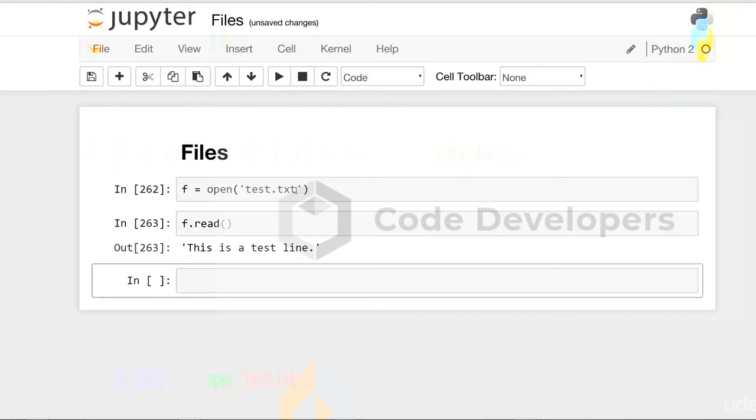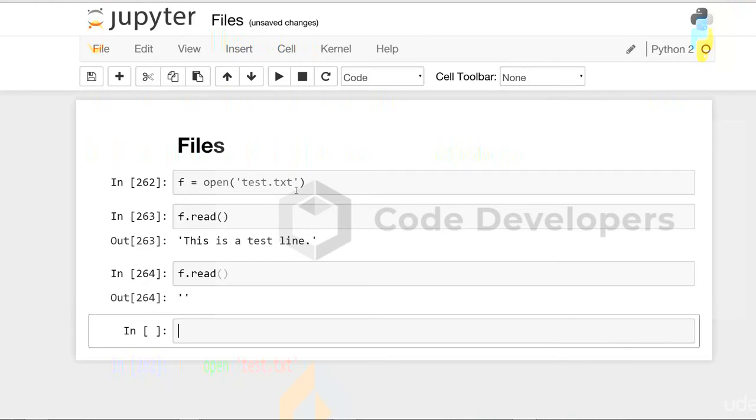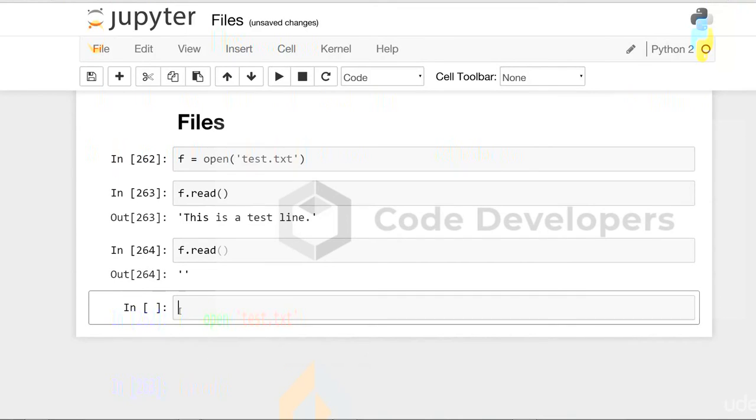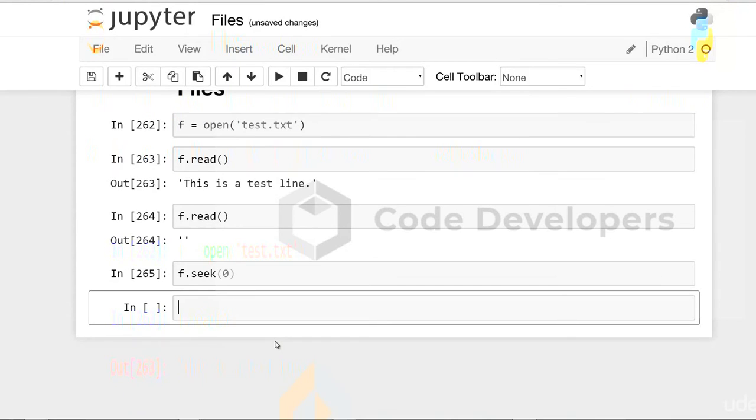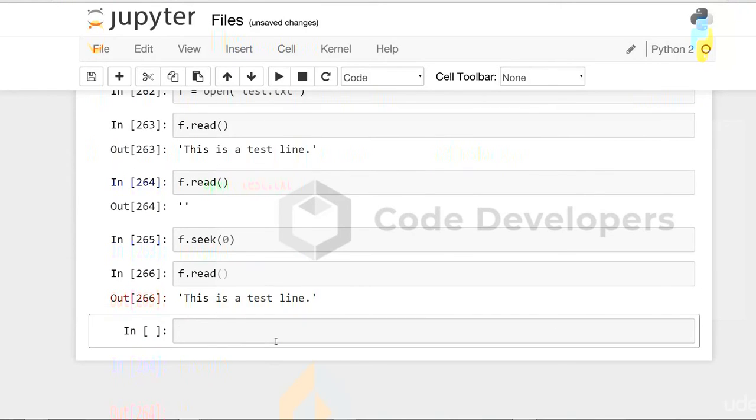Great. Something interesting that happens is if I try to read that file again, you'll notice nothing pops out. Why is this happening? You can imagine that you have a cursor, kind of like the one I have blinking in this cell. We've already read the file once, so Python, in a sense, has the cursor at the very end of the file. You'll have to reset that cursor to the beginning, and the way you can do that is by using the seek method and passing the argument 0. That will send the cursor back to the beginning of the file. And if I say read again now, it says this is a test line.